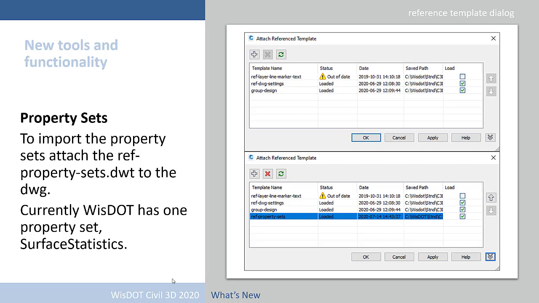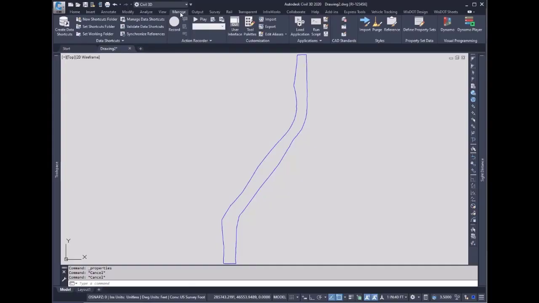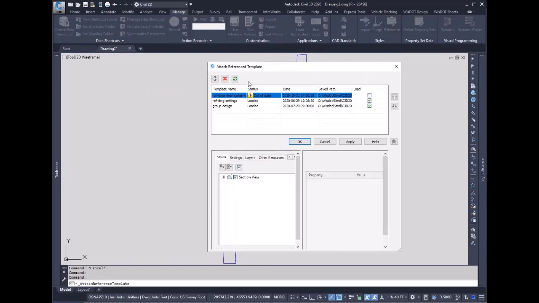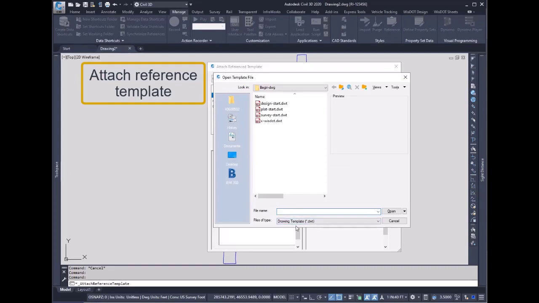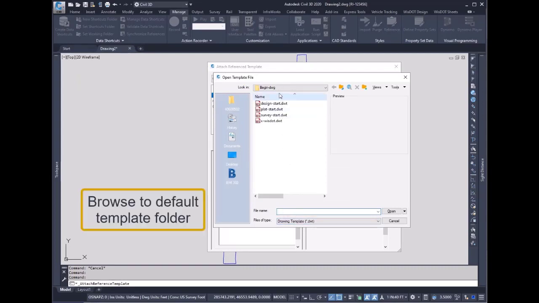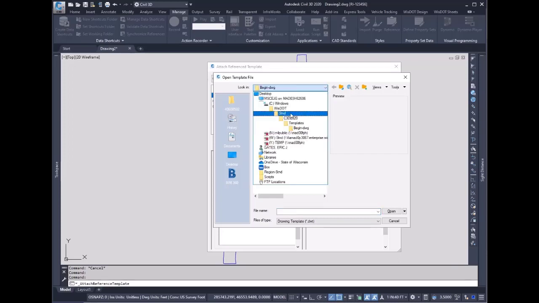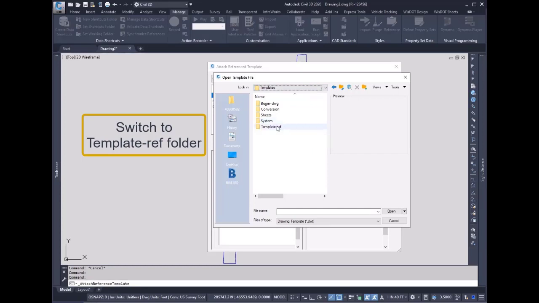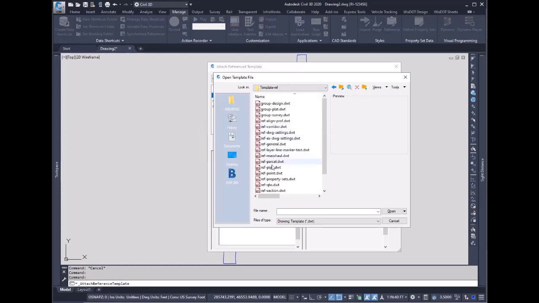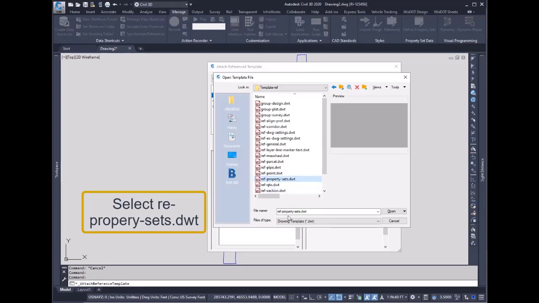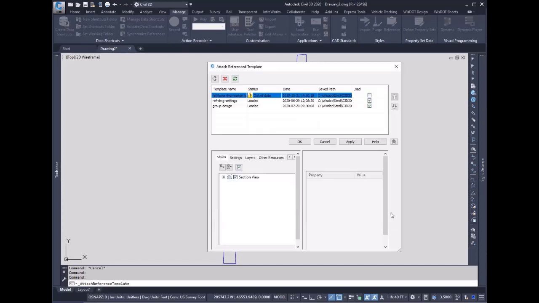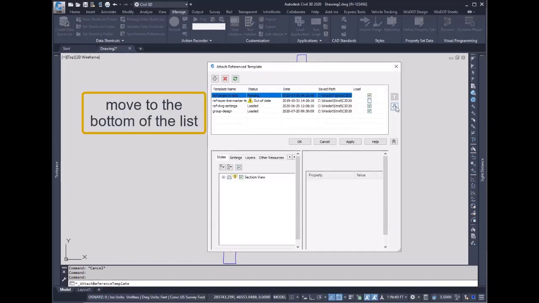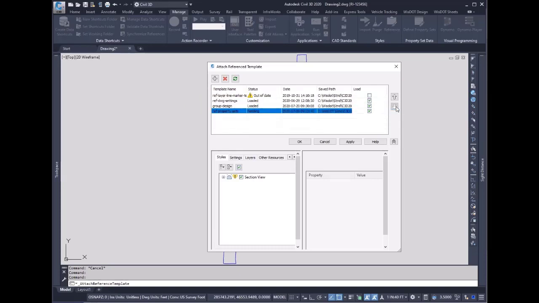Now let's take a look at what that looks like in Civil 3D. Go to the Manage tab, select the Reference tool, attach reference templates, browse the default template folder, and select the Ref Property Sets DWT. Press Open. Next, you want to move that to the bottom of the list by selecting the down arrow, and then press OK.